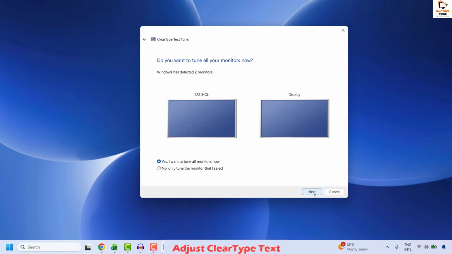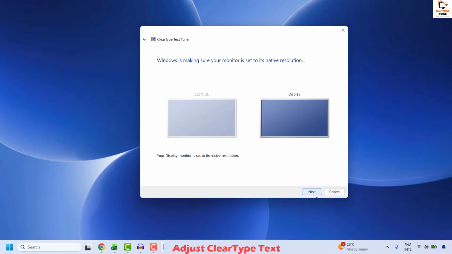Now here you would get an option to choose the monitor. In case you have more than one monitor connected to your computer, you would see this option. Otherwise you would see one option here. In my case, since I have two different monitors, I have this option. For the demonstration purpose, let's choose yes, I want to tune all monitors now, and then click on next. Follow the step-by-step instructions.